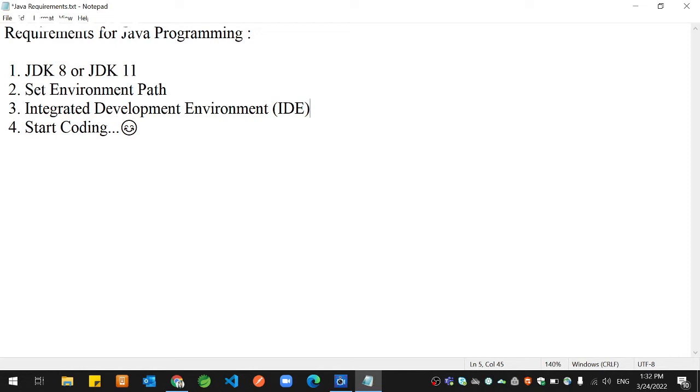For doing Java programming, you need the JDK, an environment, and an IDE software for doing coding. First, you have to install JDK 8 or 11. Most people now use JDK 11. Based on the requirement, you can download the JDK version and set the environment path. After downloading the JDK, you have to specify the path in the environment where you downloaded it, and install the IDE software for doing coding, like SpringBoot, Eclipse, IntelliJ, a lot of software there.